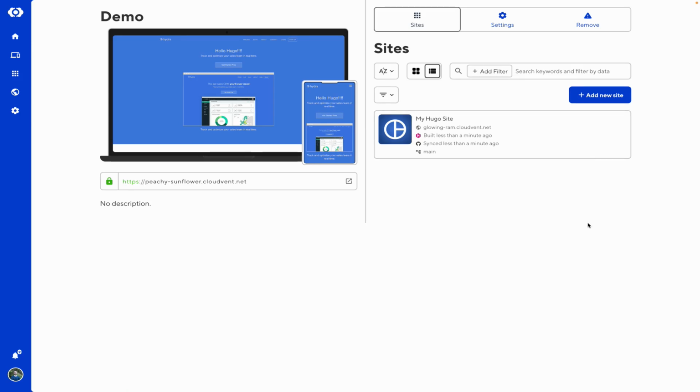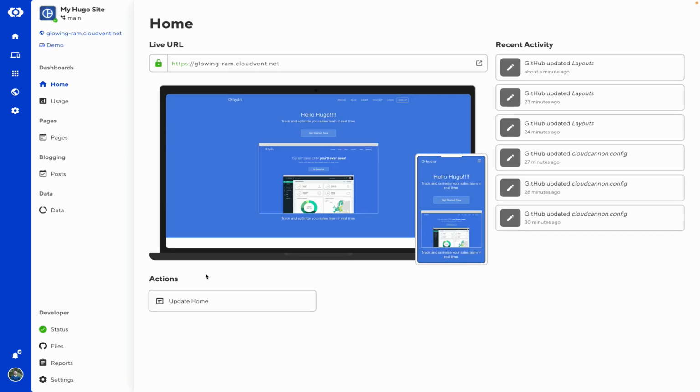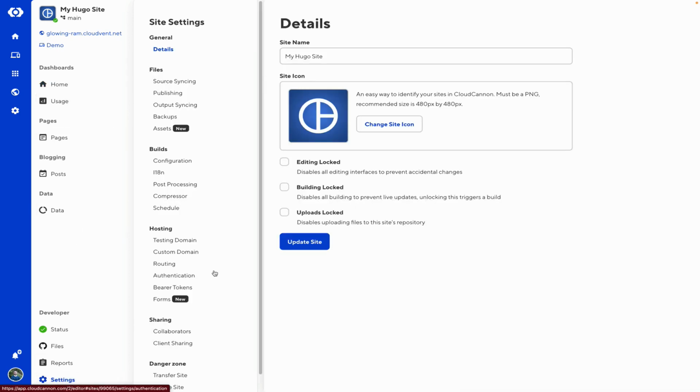The final part I want to show you in this Hugo Starter Guide is the hosting. So CloudCannon is an all-in-one CMS with hosting included. As we've already seen, every site gets their own cloudvent.net domain address, and it's hosted on a blazing fast CDN backed by Cloudflare. For a production site, you can point your own domain or use CloudCannon DNS, and you do that in your site settings.